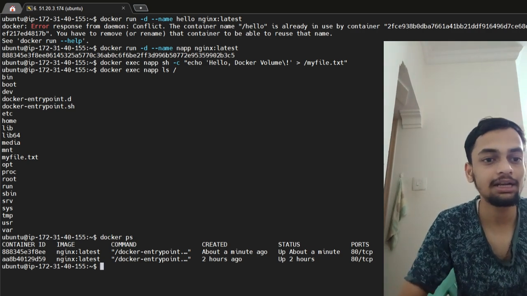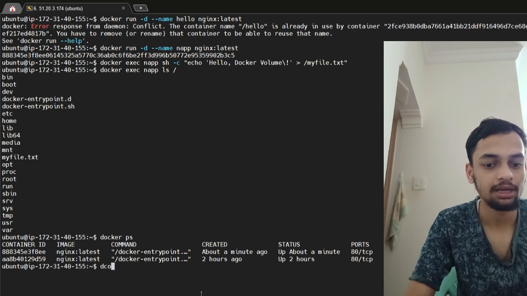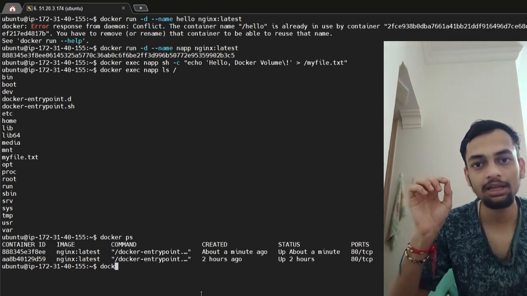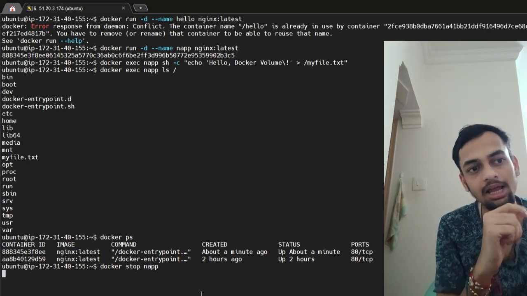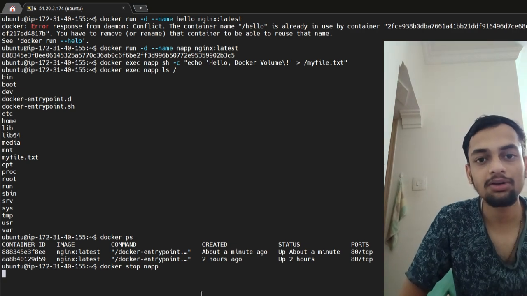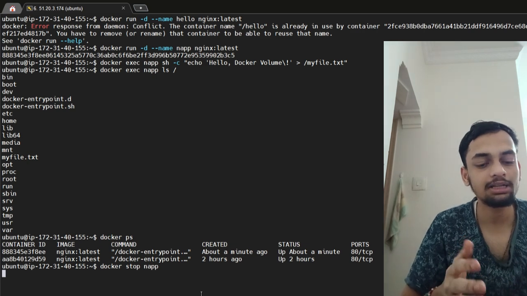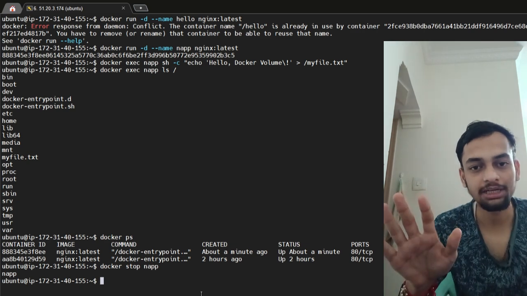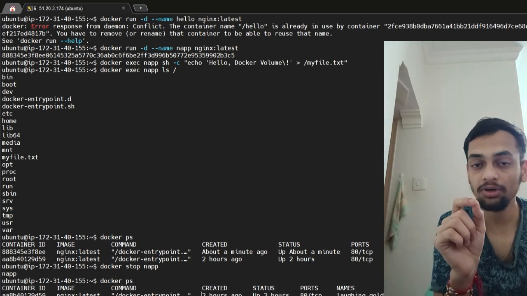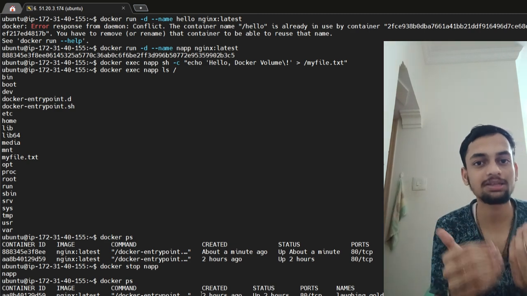What if I delete it? I just stop the container using docker stop napp. If I use it, then my application will be deleted. But what about the data? Here I have created a file called myfile.txt. What about that? It has gone. If I use docker ps, there is no such application that exists, and the file you have created is also gone. In such cases you have to store your file somewhere else.